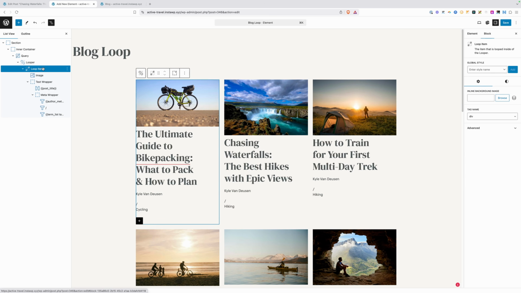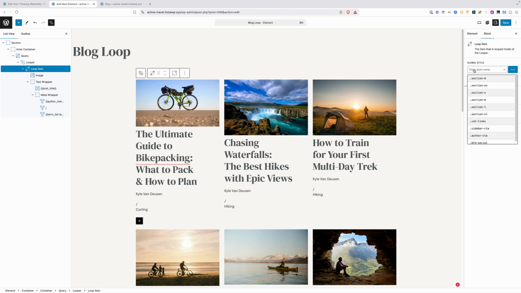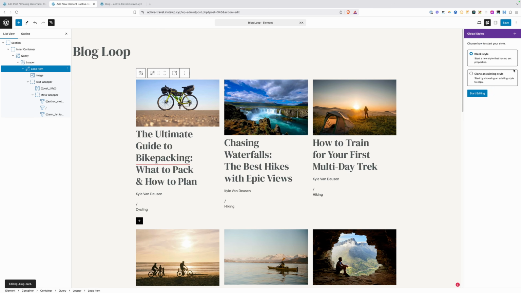Now here for this loop item, you could go ahead and give this a class, which I would recommend. Although in these cases where you're using a loop, you don't necessarily have to give it a class because it's going to loop through the same design on each one of these cards. However, it's just safer to go ahead and give things a class. That way, if you want to reuse these styles somewhere else in a different template, you can take advantage of the hard work you've already done. So I'm going to go ahead and give this a class of blog-card and we'll hit create.